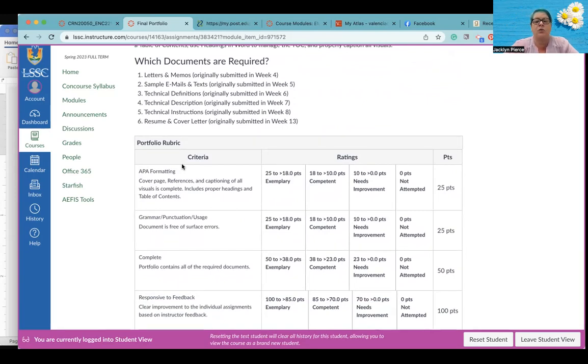Notice, if you want to get 100% on APA formatting, you have to have proper headings and a table of contents. So this is why I wanted you to practice it on the FAR. I was a little sad that it wasn't there. Okay. Should be perfect. Proofread carefully. Should be complete. Must have all of the required documents.